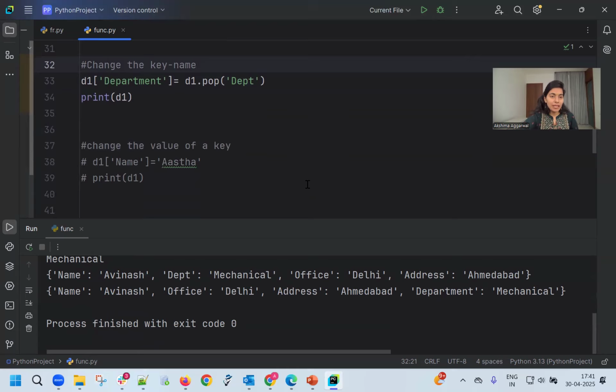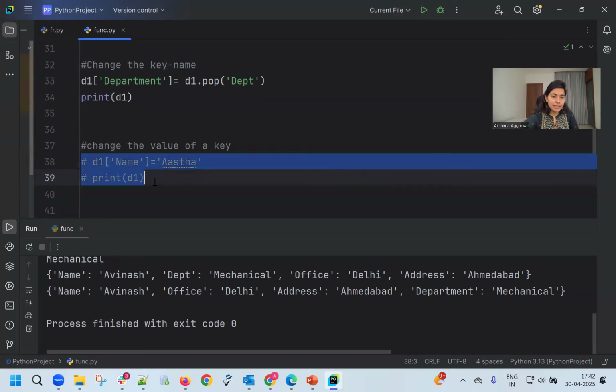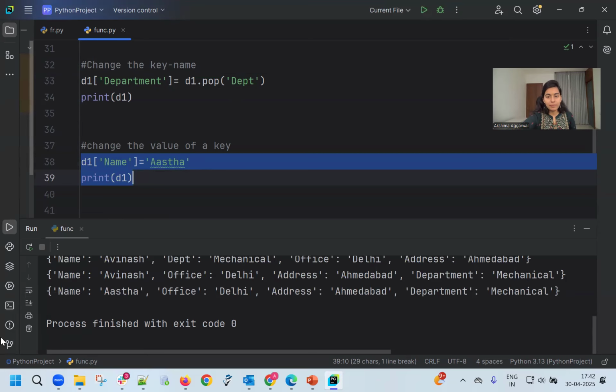Okay. Now next, if you want to change the value of it, here we have changed the key name. Now you are able to change the values which are stored inside the key. Okay. How? We need to access the key, then pass the value. Access the key and pass the value. Execute it and see the output. So you can see we have changed the name to Aastha.